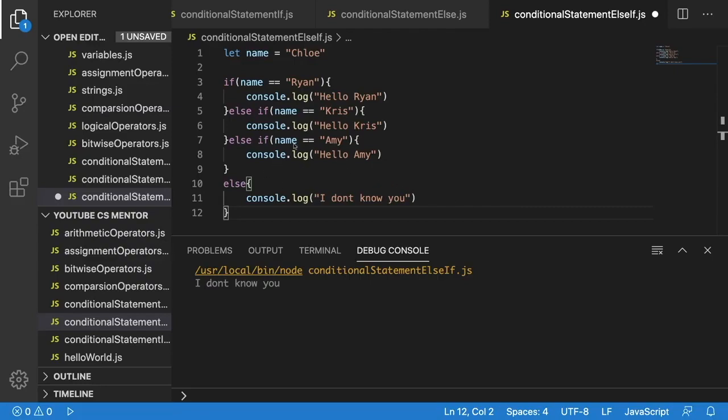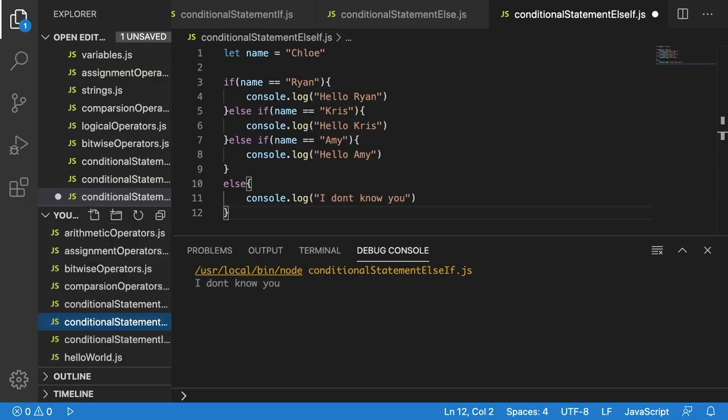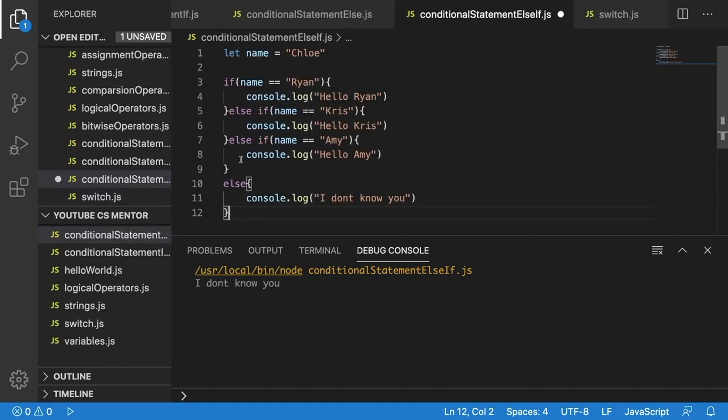So if you have a quick look at this, you can see this is our program that we created in our previous video. It checks for 3 different users, and then it provides a message if none of the people's names are met. So we're going to start off by creating our new file, and we're going to call it switch.js. We're going to go through the same example we had in our previous video, but this time we're going to create a switch statement. So it's going to be using the exact same values and variables. So we're going to use Ryan, Chris, Amy and Chloe.